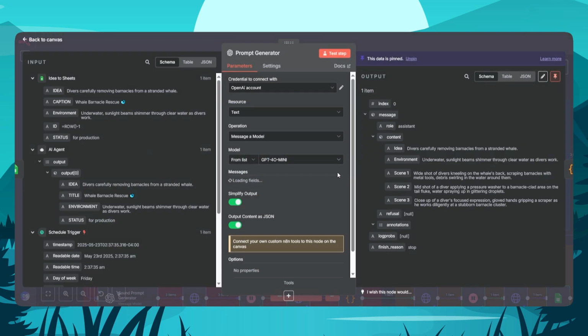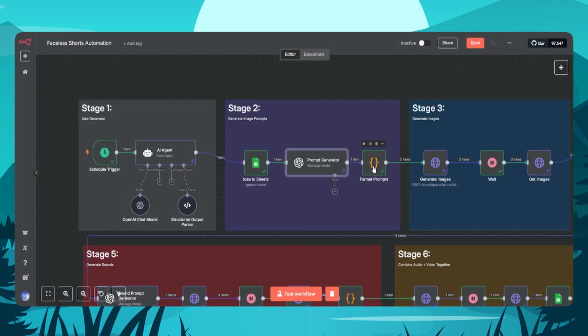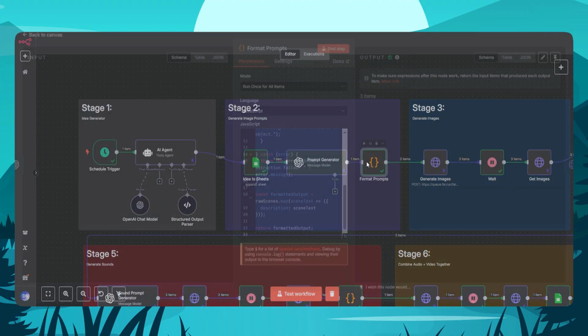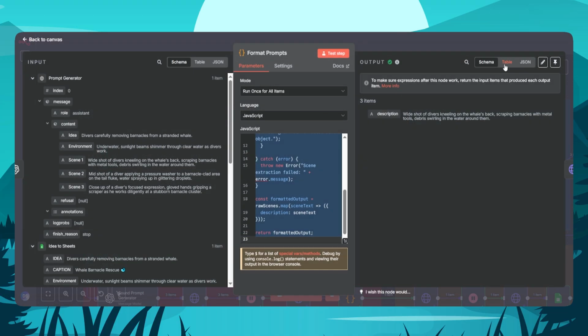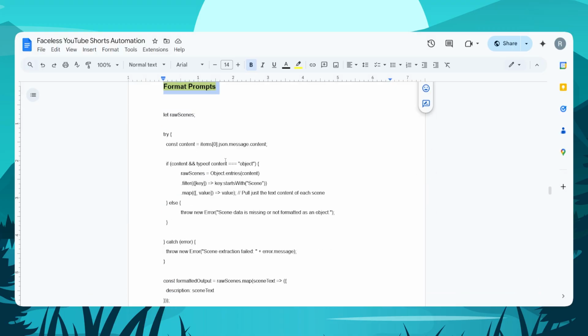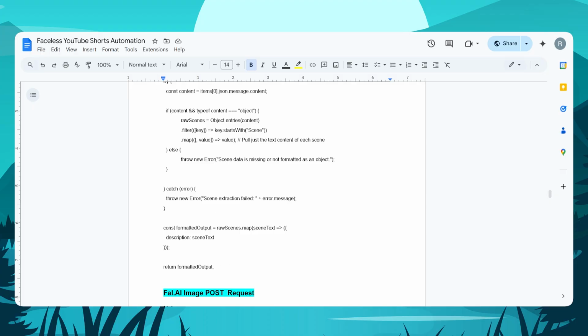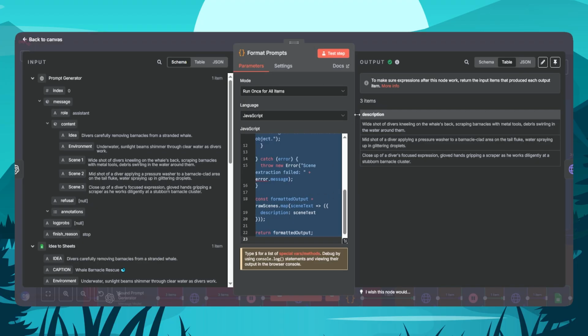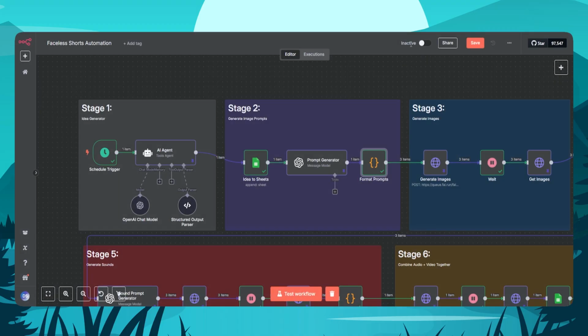Once you do that, we're going to format the prompts, because it is going to give us the prompts like this. But what we need to do is tell it, hey, give us the prompts in a single block. So this code will also be in here, the format prompts. Just copy and paste it entirely in here directly, and it will give you this. So that was our stage 2.